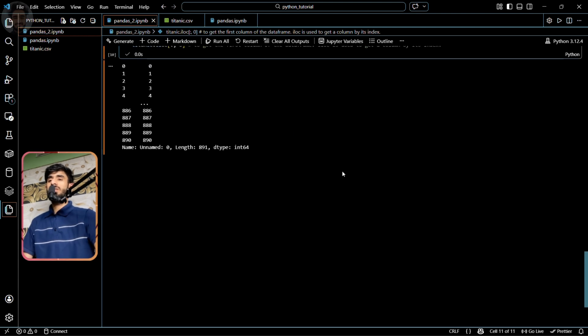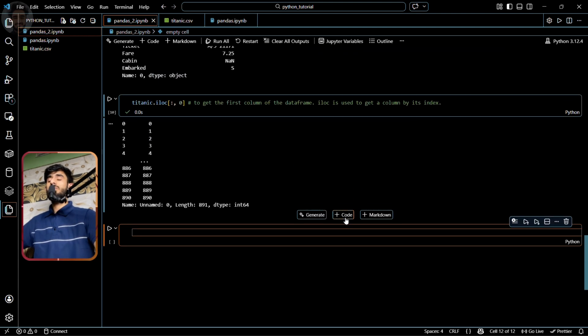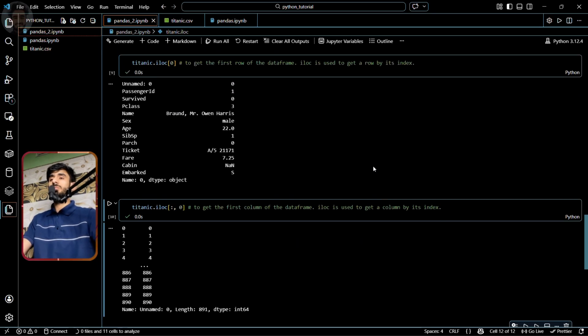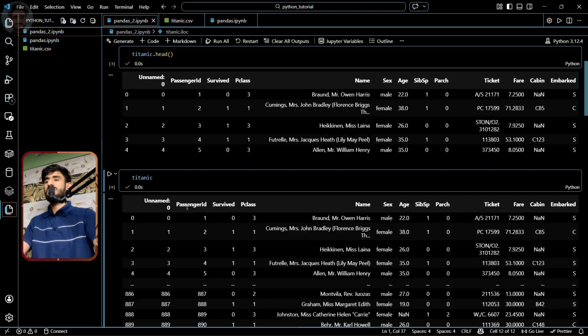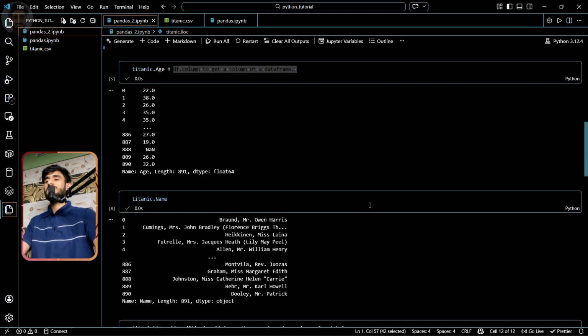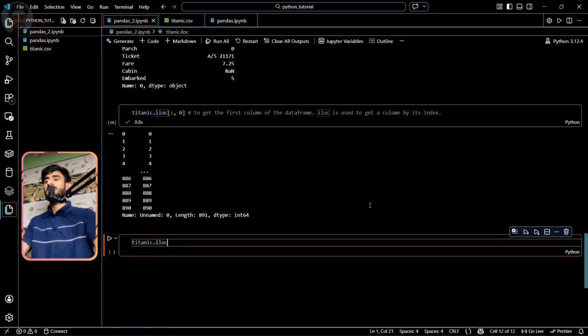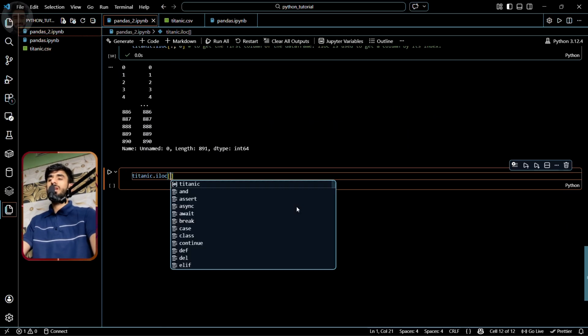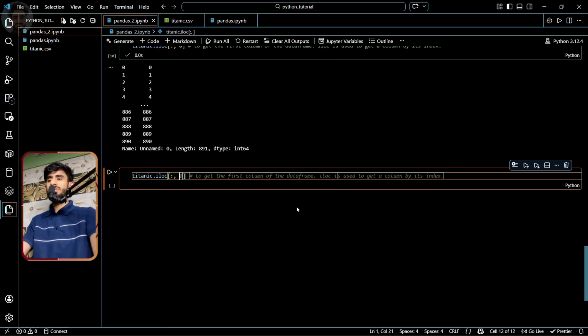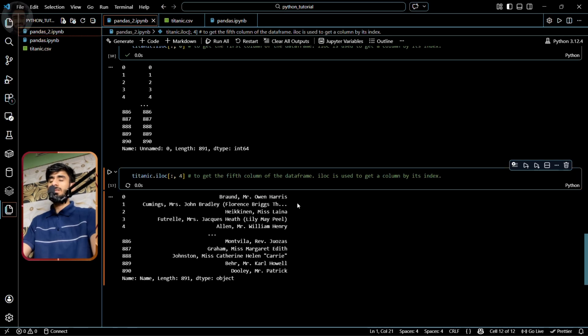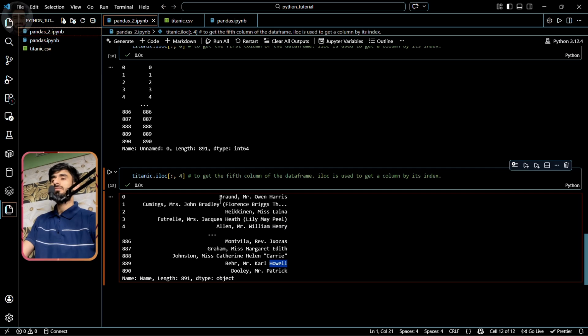So what if I want to get the name column of the Titanic data set, how do I get that here? I think the name column is 0 1 2 3 4, which is our fifth column. I can get it by selecting all our rows and the fourth index. So this way I got the name column of the data frame.